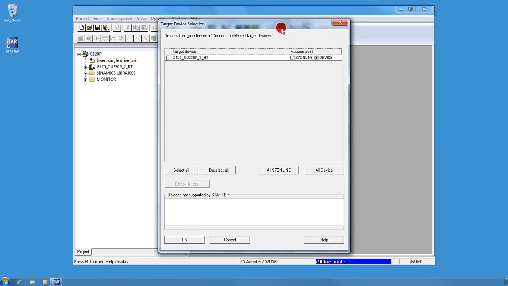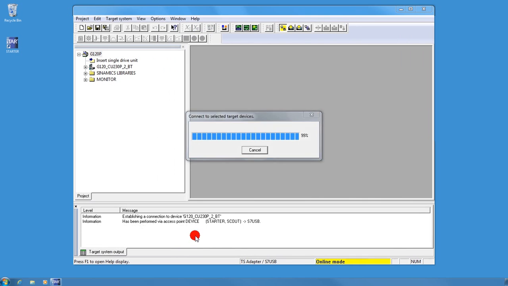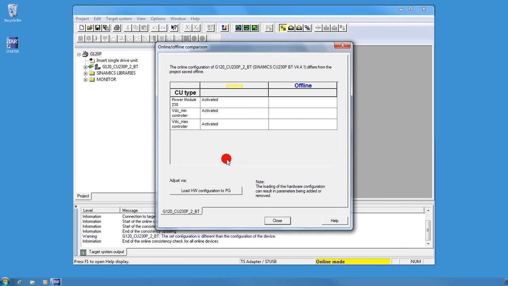Now select the device you want to go online with. As you will go online via the USB interface, set the access point to Device. A dialog window with an online-offline comparison is displayed. Click the Load HW Configuration to PG button to download the data to the PC. If there are no differences between online and offline status, close the window.